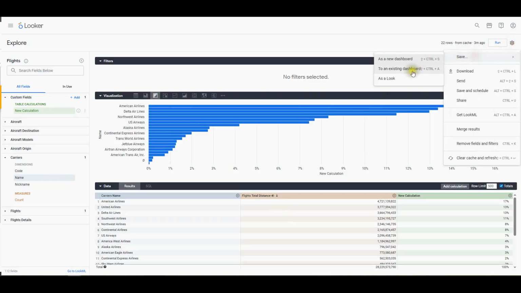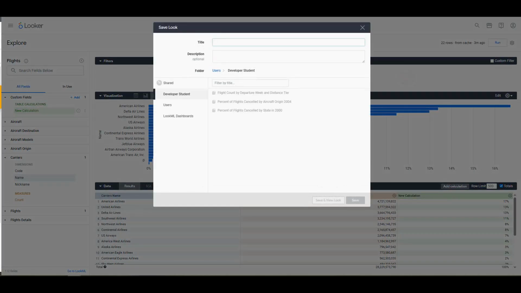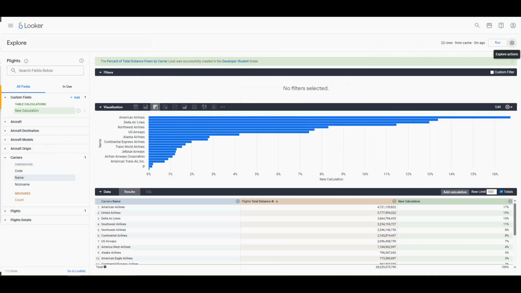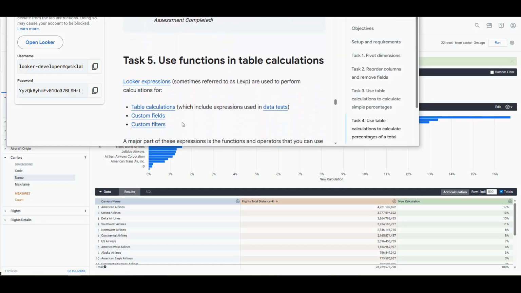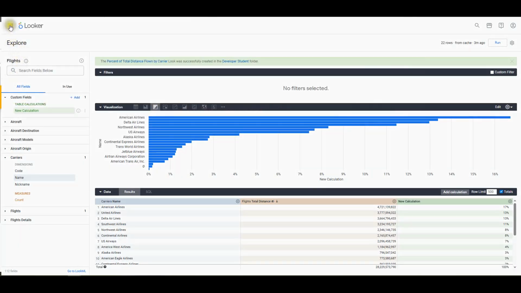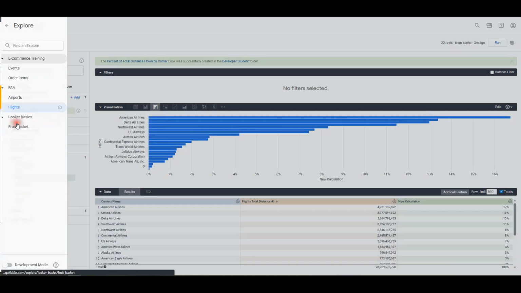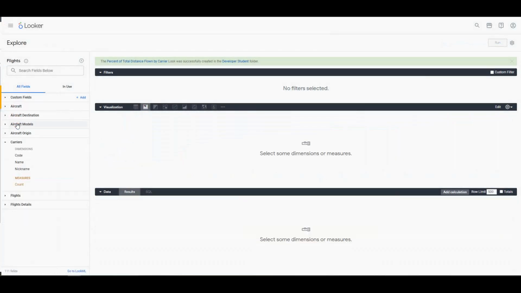Okay, save now as a new look and give the title. Right, this looks good. Save. I'm gonna check my progress now. Yep, successful. Now task 5, use function in table calculation. Okay, so task 5 is use function in table calculation.